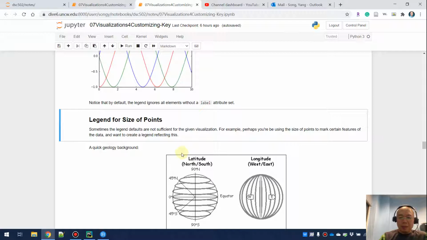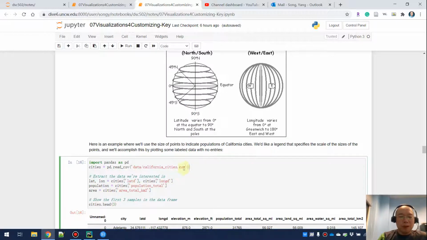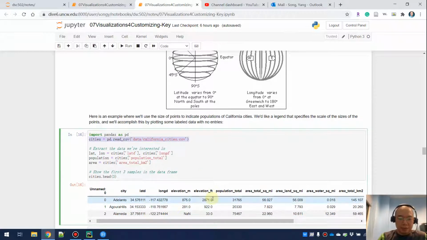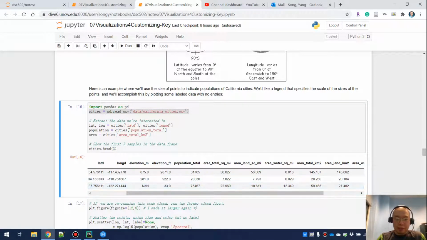Before we work on the next dataset, let me make sure that we understand what latitude and longitude are. I'm not a geoscience person, and I hope this plot can explain latitude and longitude better than I can without any visual aid. Okay, let's move on and load the dataset of California cities. For these California cities, we have a lot of information: the city name, the latitude, the longitude, and a bunch of other things like the population and the size of the area.